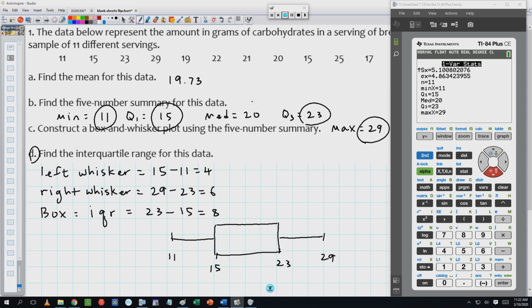Now since 20 is closer to 23, I'm going to draw me a divider closer to 23. And there's where I'll put my median at. That's a nice box and whisker. You could create these on your calculator by going through this little procedure here.